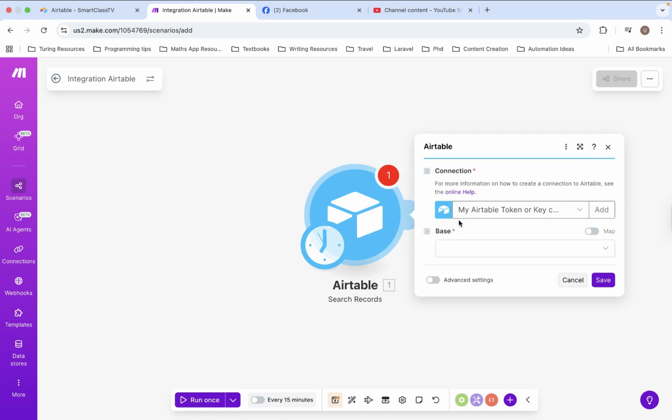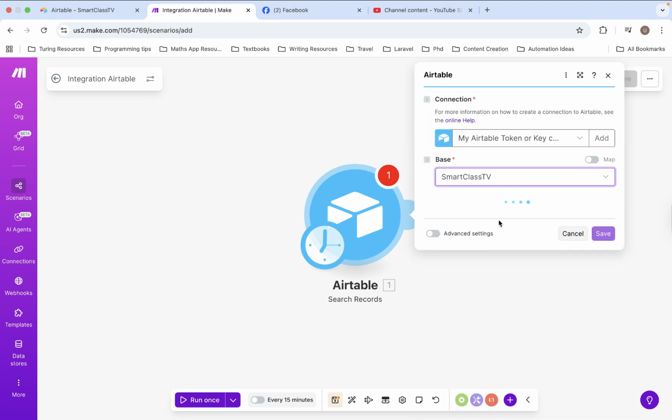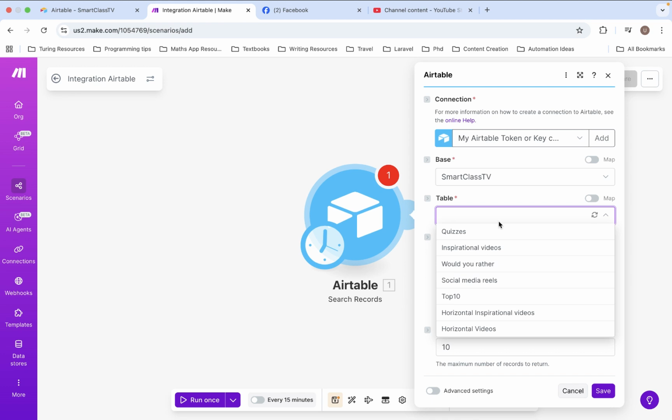So the next thing after creating your connection is to add the right base you want to work with. The base we are working with is Smart Class TV. You can create your own base and ensure that it has the same kind of information as my base here. So now I click on Smart Class TV, which is the name of the base. Now under a specific base, there are different tables, and the table I'm working with is horizontal videos.